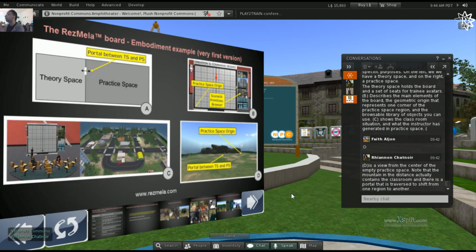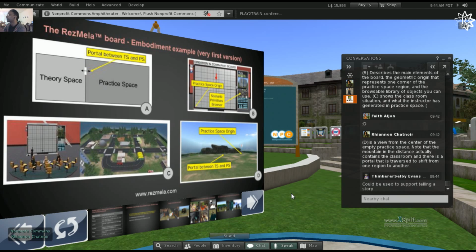Of course, coming back to the example here, the instructors and the students could actually move from theory space to practice space through the portal. It's kind of a door that you can walk through, and you can shift between the two spaces.